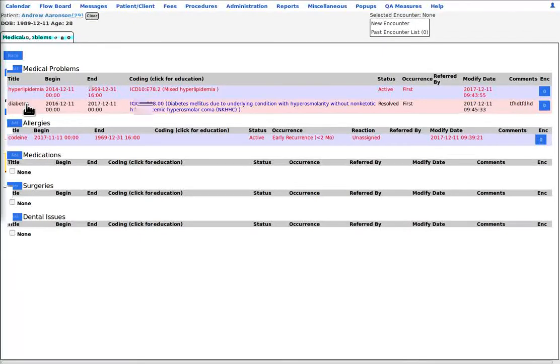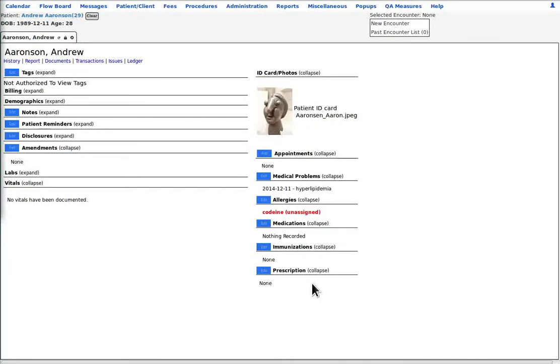Return to the summary screen to see if the issues are displayed here. And that is a complete workflow of how to create a new patient record and enter their history.